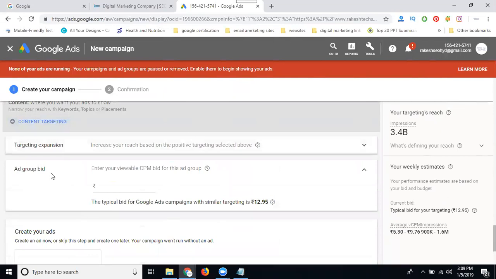After that, ad group bidding means how much you are charged per click. Here a click is not worthwhile; you are charged for every 1,000 impressions. I'm saying simply, the default budget targeting is 11 rupees, and you can see it is accepted. What if the budget is 13 rupees? I'll say 1 rupee.